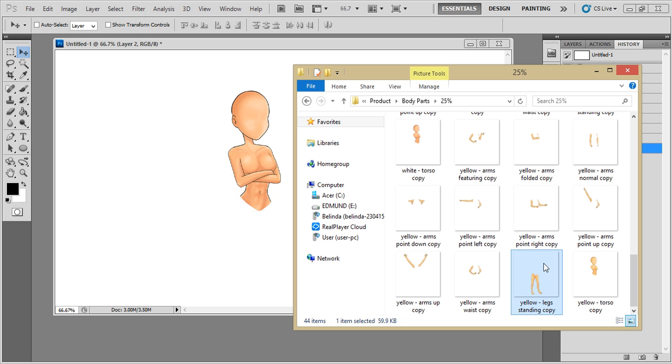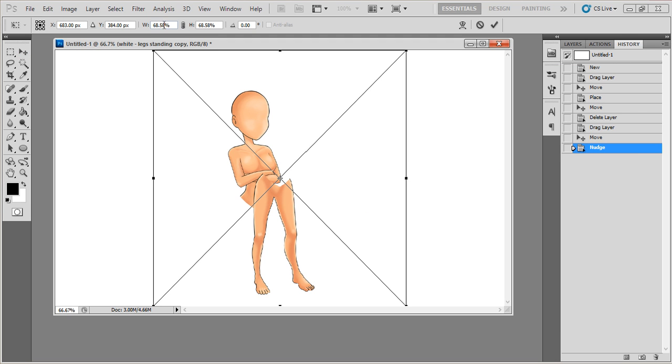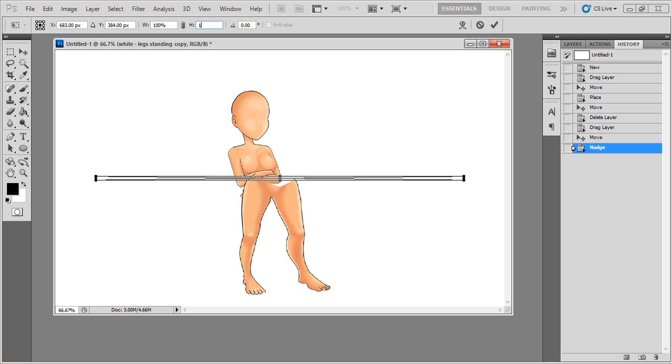So next, of course, need to have the legs as well. All right. Now, if you drag the layer directly onto the canvas that you're working on, you notice that the size has been reduced a little bit somewhat. So at the top, you see that there's this thing called width and height. Make sure that it's 100%. All right.